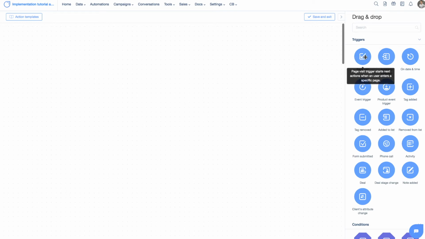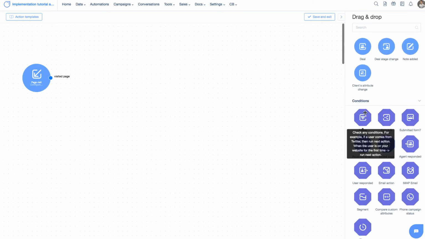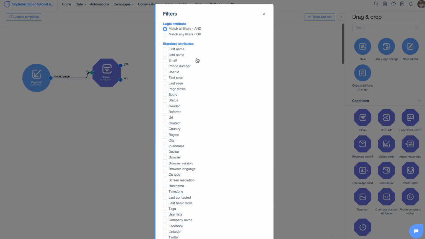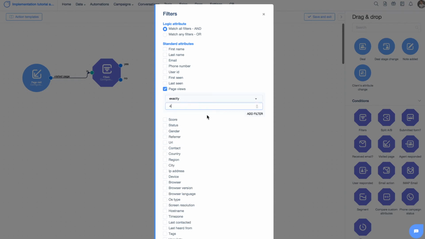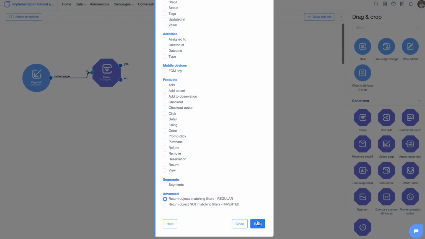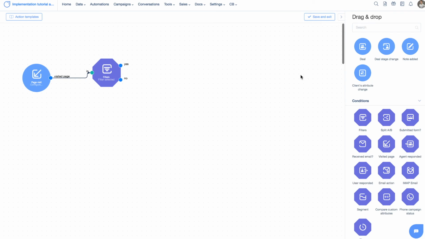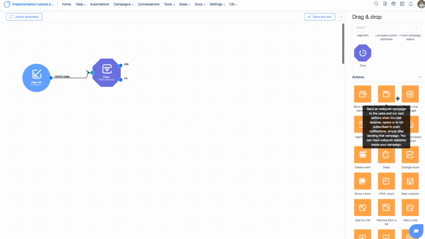So how are we going to do that? First, of course, page view trigger. We do not have to configure it, because if you don't configure it, it will fire on every page view, and this is exactly what we want to achieve. Now a filter. This filter of course has to find the people who only have 4 page views. So page views, exactly 4. So when this page view is the 4th page view, then I want to send a chat message.